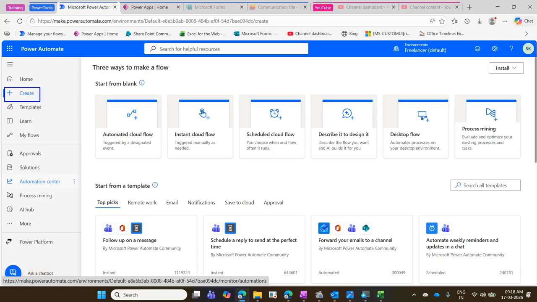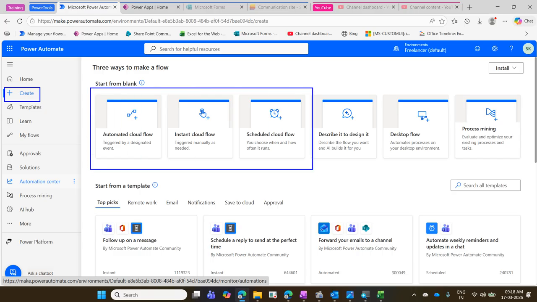Okay, go to create. Now, as I told, there are 3 types of flows. Let us start with the manual flow. So, whenever I come in the morning and run the flow, it has to send a mail. Auto flow, we'll see later. If I am running the flow, it should send some mail.